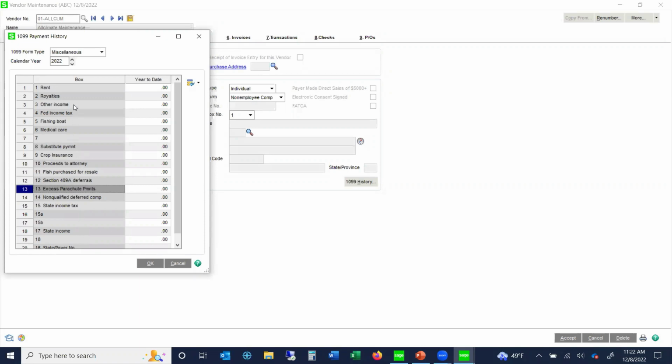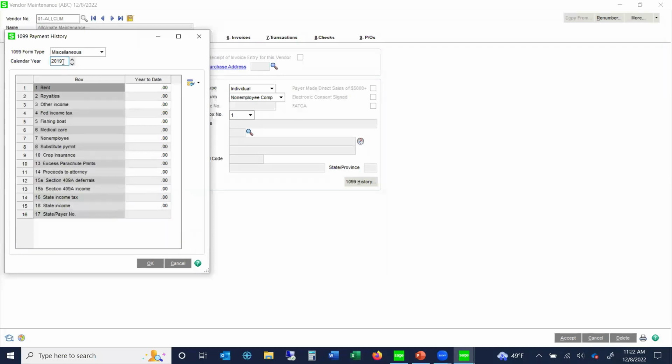Okay, I'm going to point out something else, because we also find that oftentimes people don't have the 1099 set to the right calendar year. So right here, box 7, see that's blank now. If I go back, 2021 is the same, 2020 is the same. But if I went back to 2019, this was back when the non-employee compensation did go into box 7.